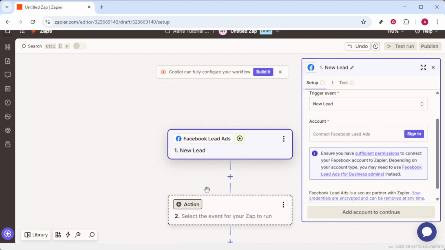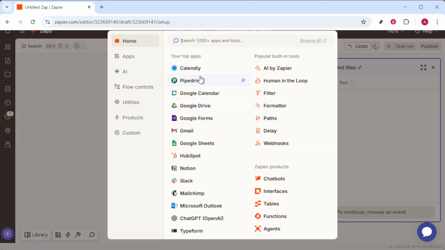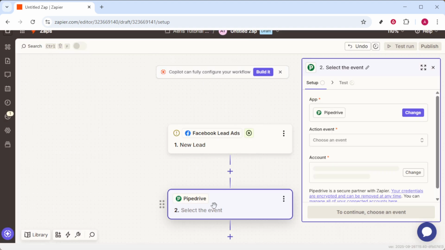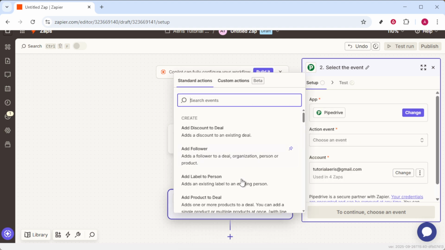After selecting Pipedrive, the next step is to choose the action event, which tells Zapier what it needs to do in Pipedrive once a new lead is detected. Here, click on Create a New Deal. By doing this, every new lead from Facebook will automatically create a new deal in your Pipedrive account, helping you to keep track and manage them efficiently.